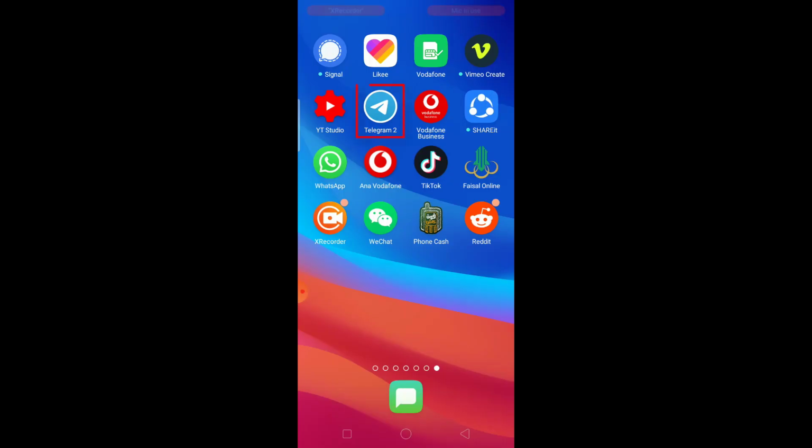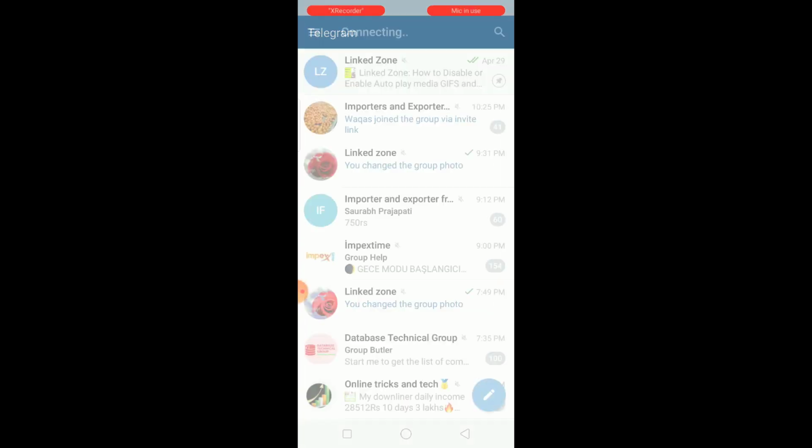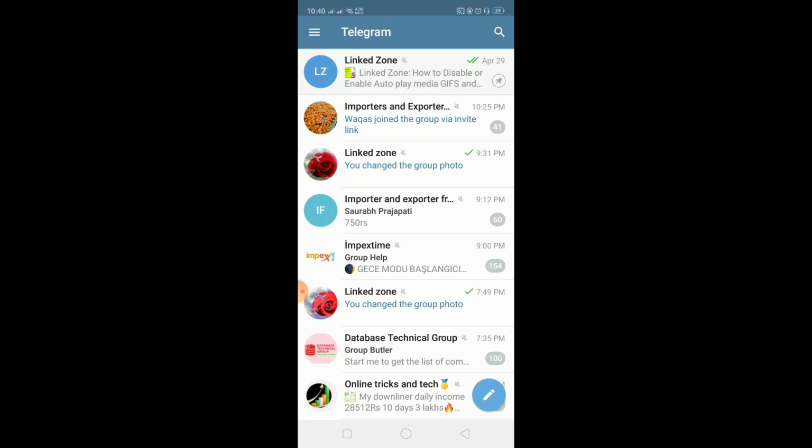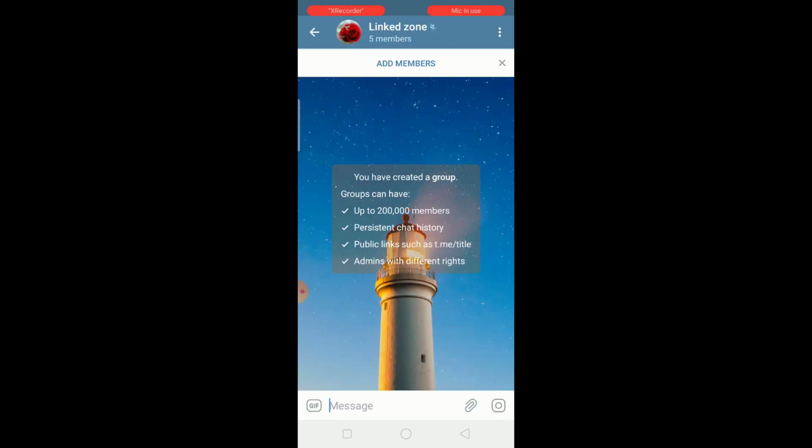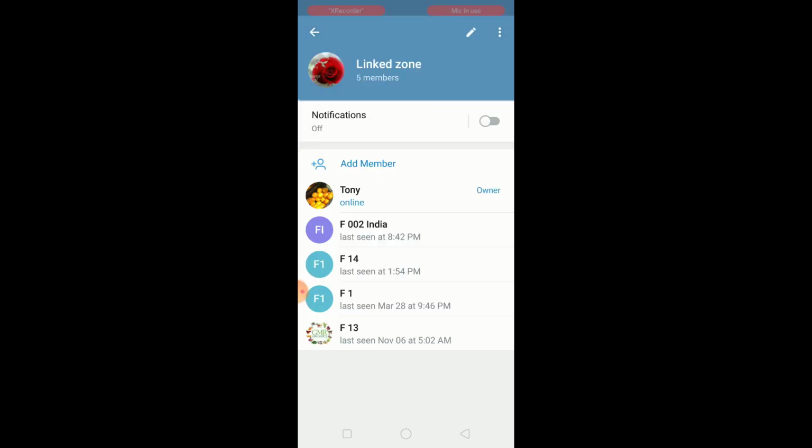First, click on the Telegram app icon. Tap on the group which you want to create a QR code for. Let's try this one. After that, click on this icon. Press on this pen.